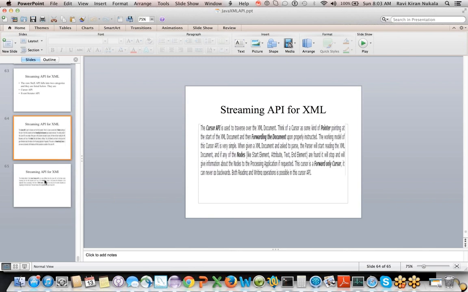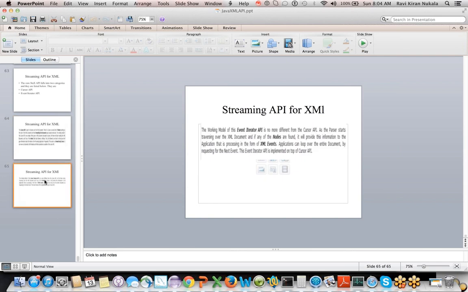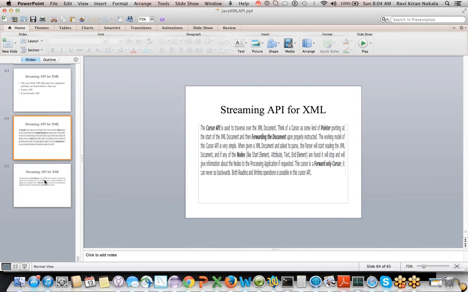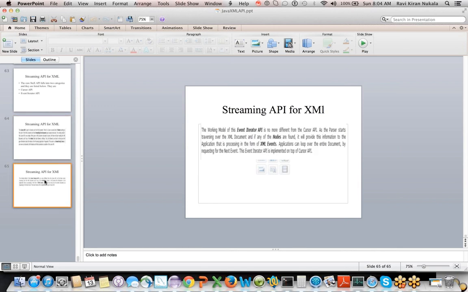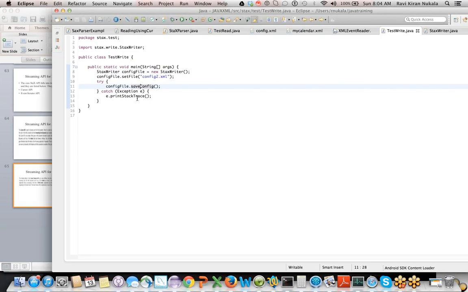See, the cursor API gives the entire XML structure. When nodes are found, it will stop and give the information about the nodes to the processing application if requested. But here, if any of the nodes are found, it will provide this information for the application processing. If none are found, it will not give anything. But here you still have the handle of the entire XML document, whereas here you don't have the handle of the entire XML document. That's the only difference.